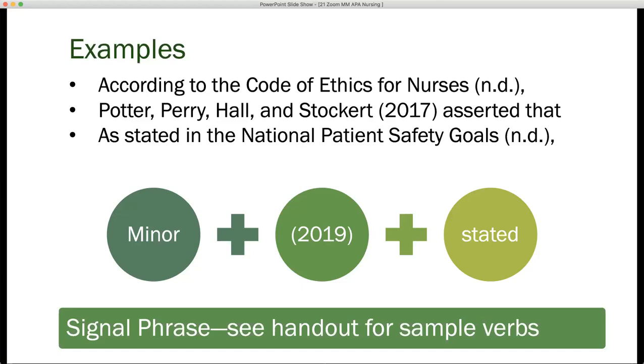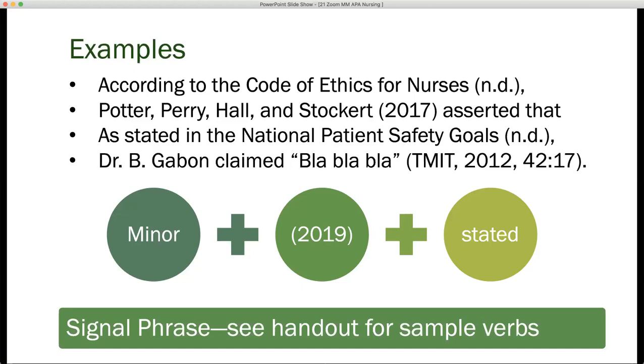Here's another one with a group corporate author and then no date for that source as well. And here's one that has a parenthetical citation for a video. And you know that it's a video just because you can see a timestamp there with the 42:17. Questions about any of these?